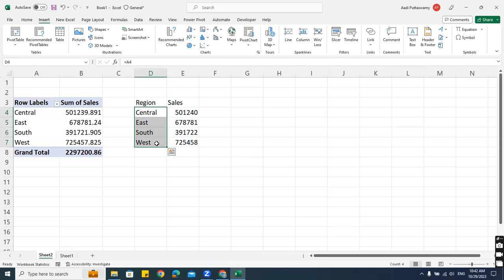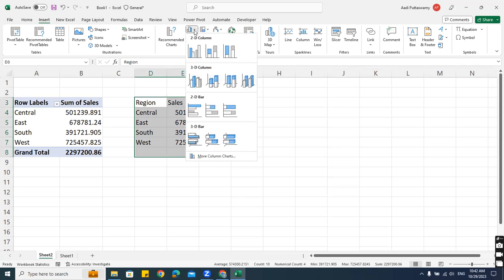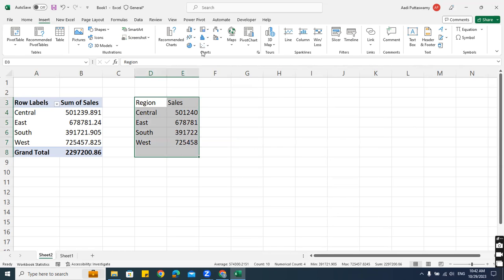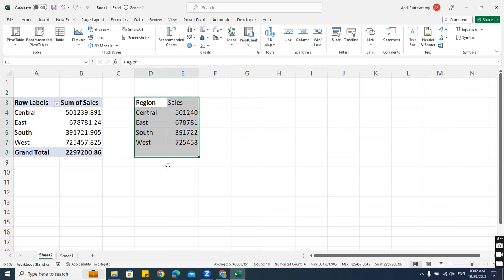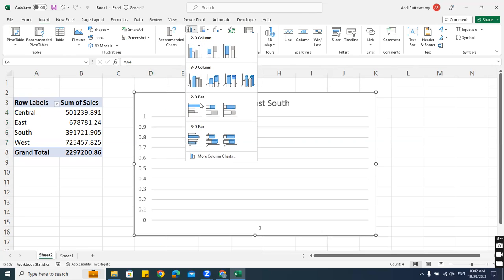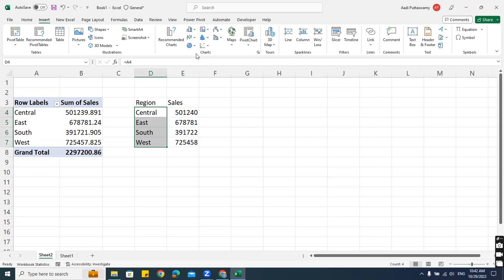Now, these entities, if you are comparing between the entities and the entities are very few, a small number of items, then you can use a column chart, or I can use a pie chart. I can also use a bar chart, but I'll tell you when to use a bar chart. So when you are comparing the data between entities, I can use a column chart, bar chart, or pie chart. This is for comparison.